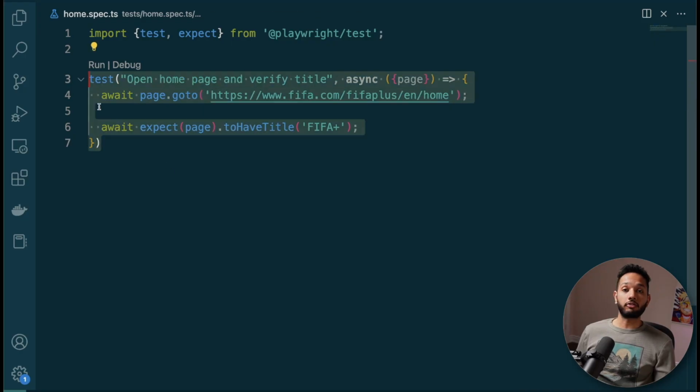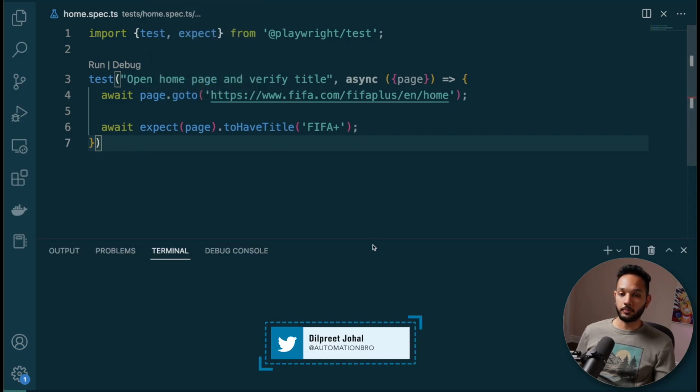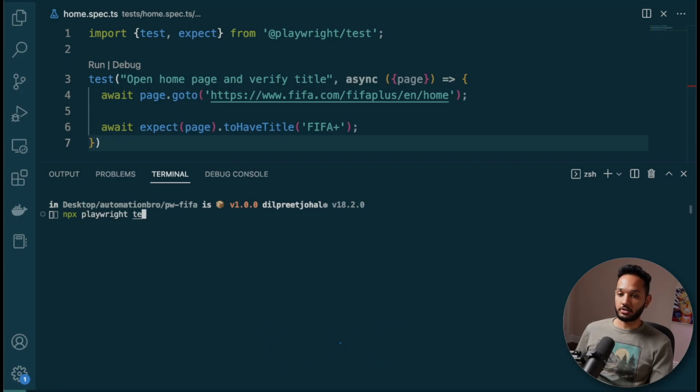Perfect. So this is our first test block. Let's go ahead and try to run this to make sure this works. So how do we run? Well, I'm going to open up a new terminal here in VS Code. And if you remember, previously when we ran the test, we did npx playwright test. What this will do is it will go ahead and look into our test directory, where it's going to find this file home.spec.ts and execute that.